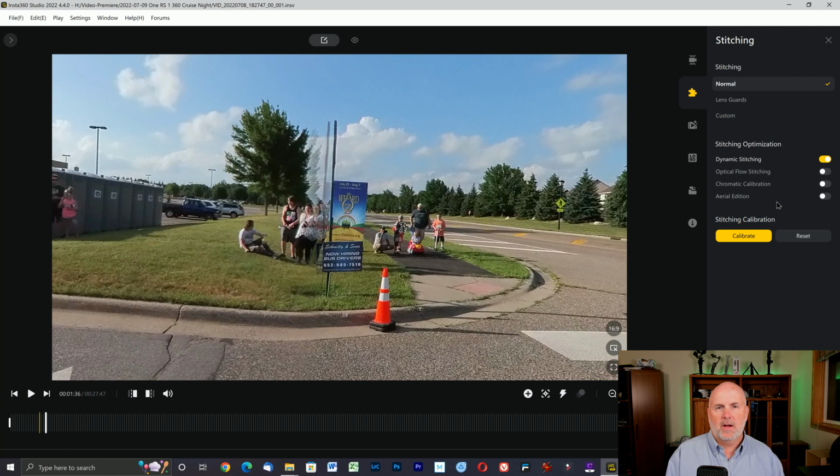And then again, as you saw, if we hit calibrate and reset, it kind of just causes it to get messed up. So keep in mind this issue is specific to the Insta360 One RS 1-inch 360 edition camera. It's occurring in Insta360 Studio 2022 version 4.4.0. If you're watching this in the future, this video might not be of any help to you as this issue likely has been resolved at some point in the future.